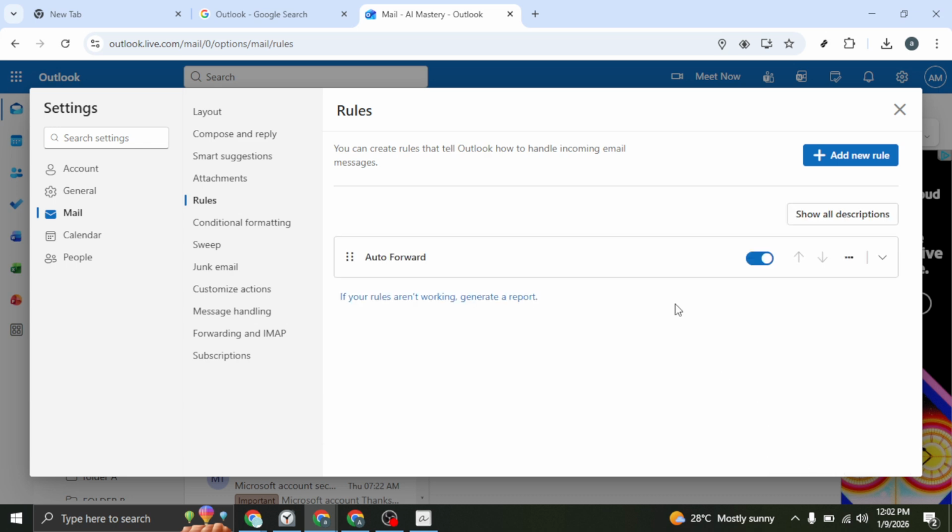A few quick tips to keep things smooth. If you ever need to pause or refine this rule, return to Settings, Mail, then Rules to edit or disable it. Be mindful of forwarding loops. Avoid forwarding to an address that forwards back to you. Some organizations restrict external forwarding. If it doesn't work, check with your admin or your account's security settings. And remember, forwarding everything can expose sensitive content, so only forward what's appropriate.